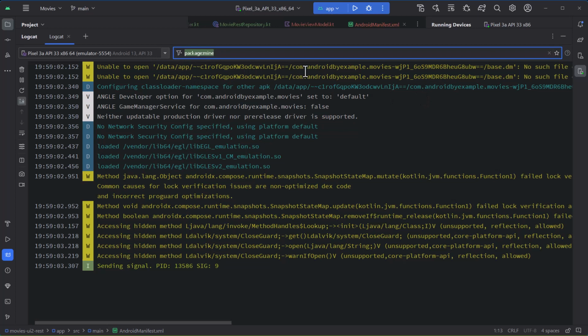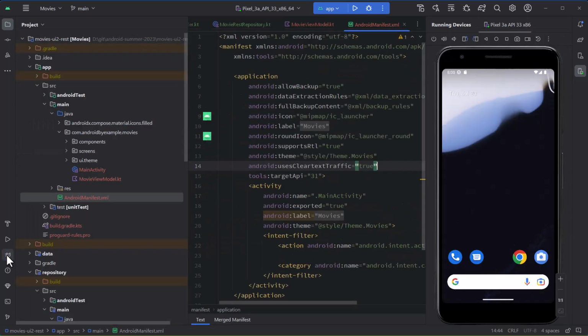Unable to open data app. No such file. That is very interesting that it's not showing us the error that I'm pretty sure this is. Let me show you what the error actually is.